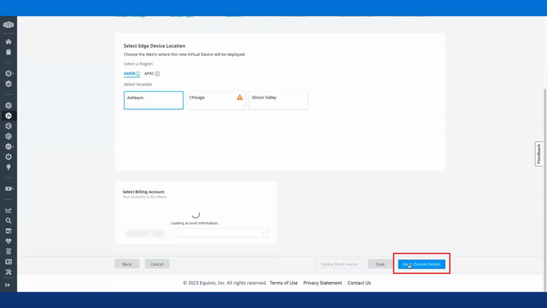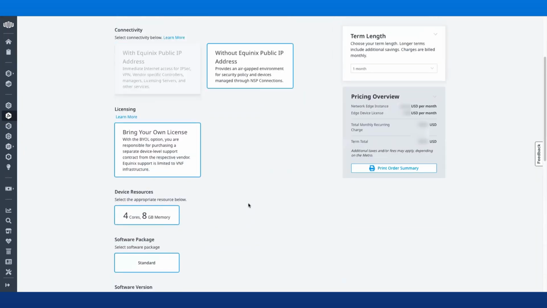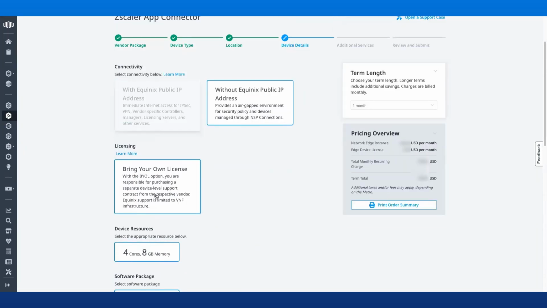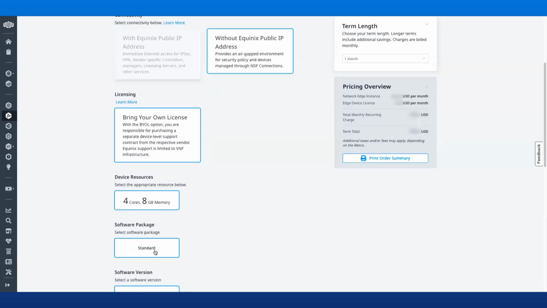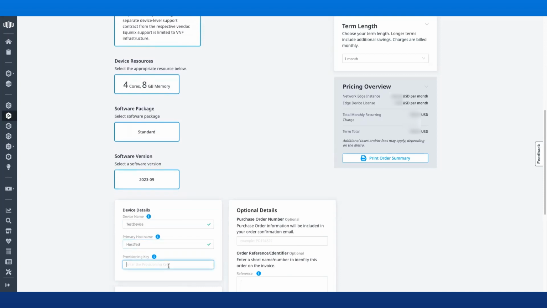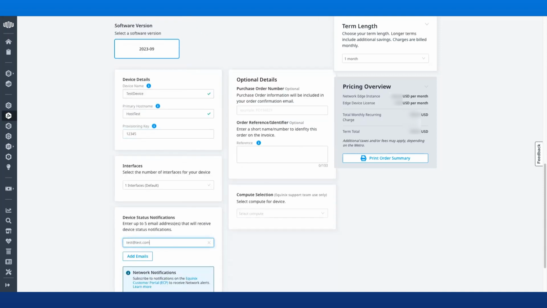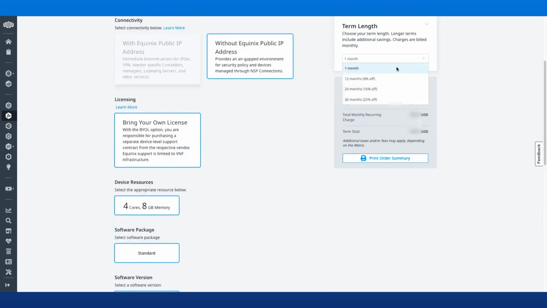We will now enter the device details, select the connectivity as without Equinix public IP address, and select licensing as bring your own license. Select the device resources, software package, and software version. Next, enter the device details and select the interfaces and add emails for receiving the device status notifications, and then select the term length and click Next.